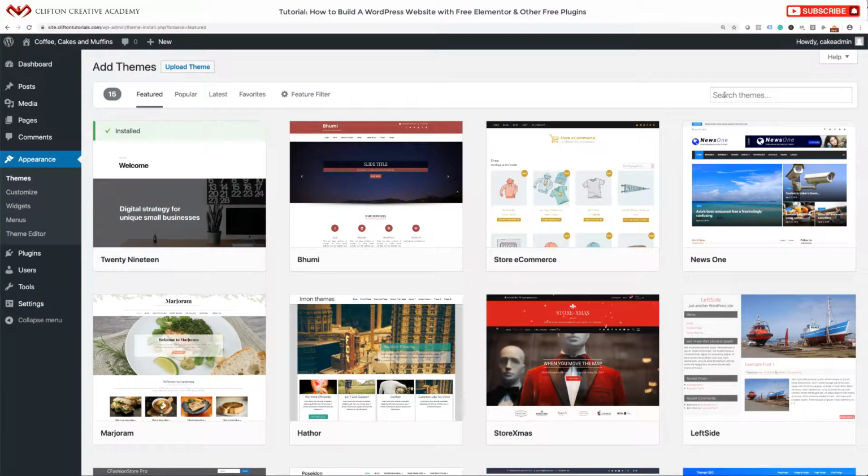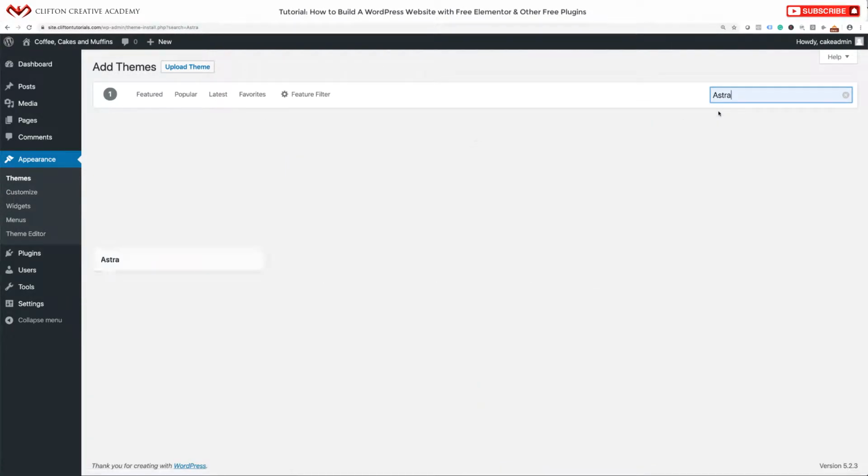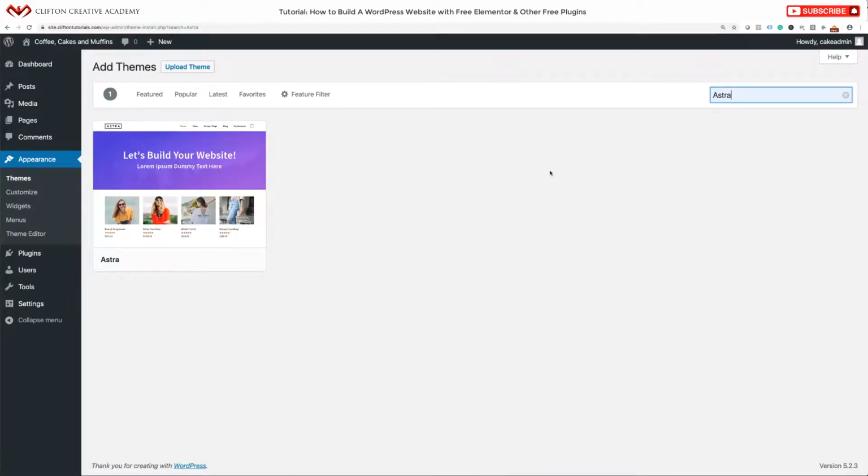And this is a theme that I recommend both if you're building a website just for yourself or if you're even going to build for clients. This is a free theme called Astra, and it's one of the most versatile free themes that are available. There's also a pro version of it that adds more functionality, but for the purposes of this tutorial, we're going to be using the free version of Astra because it has everything that we need to build out our site.